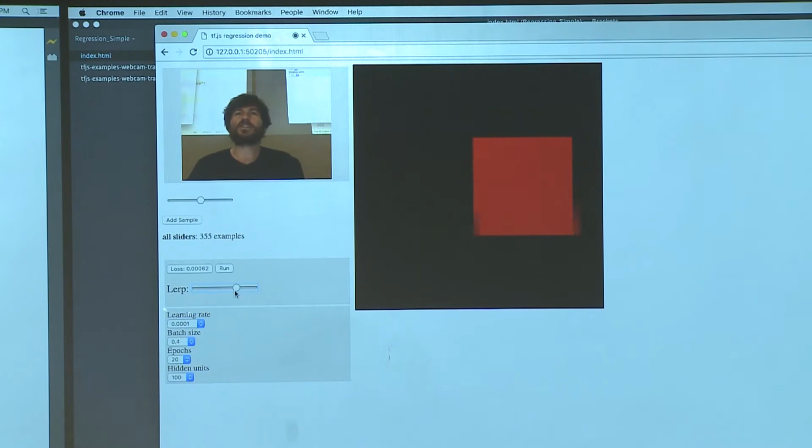Now the smoothness comes at a cost though. It's a little bit less reactive. So it's easing. So you have to kind of pick your trade-off. Like you either want it to be very reactive or you want it to be very smooth or somewhere in between. So that's what the lerp controls.